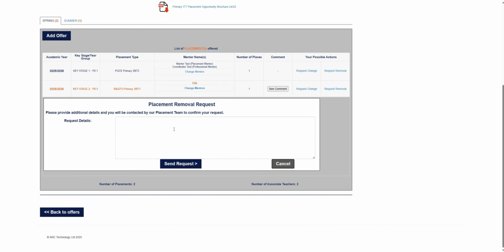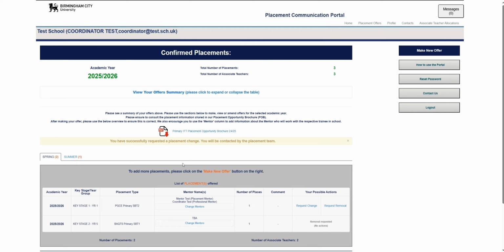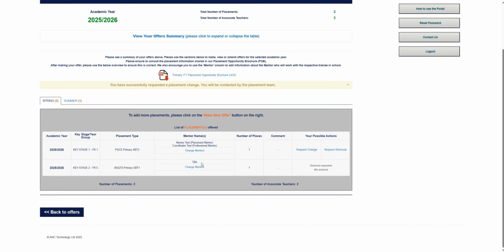The portal will now ask you to send us a little message, which I will do, and then send this request. We will receive this message in the partnerships team and will then get back to you to discuss. You will see a message that will tell you that you have successfully requested a placement change.